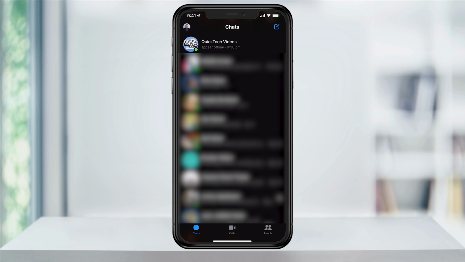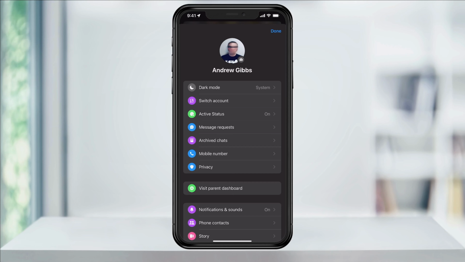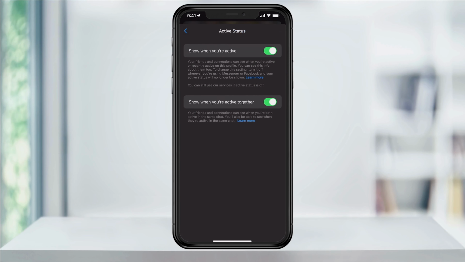We'll start by turning off your active status inside of the Messenger app. Once you have Messenger open, tap your profile icon on the top left of the page. Here towards the top, you'll see Active Status. Choose that. You have two options inside of here. The first option is to show when you're active on Messenger.